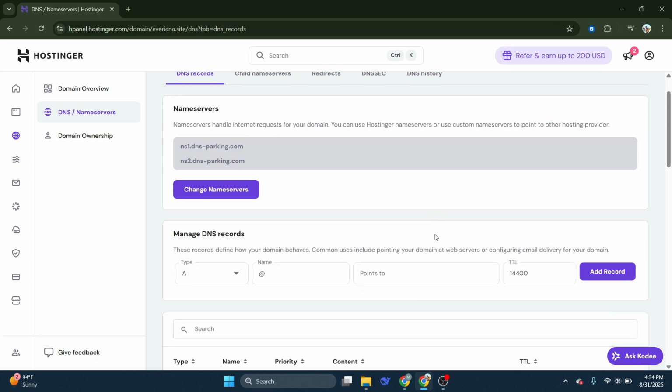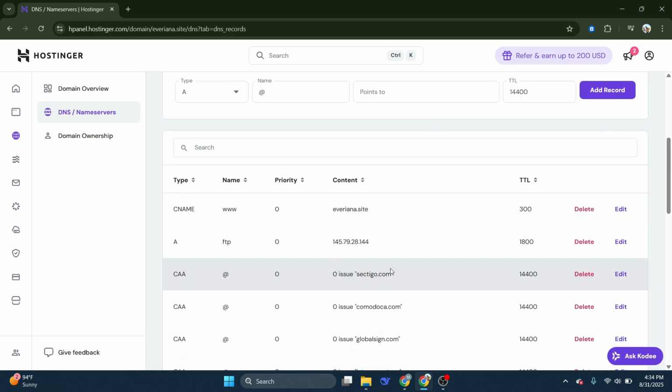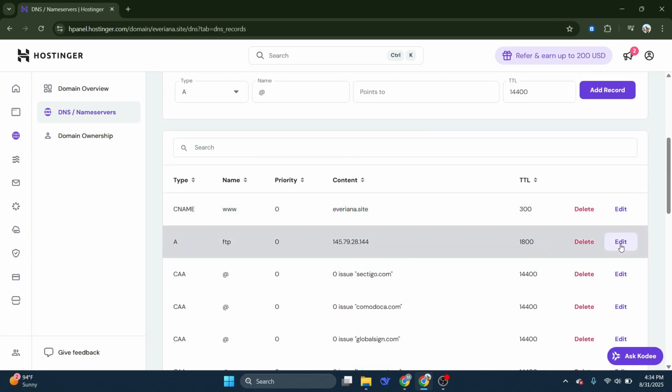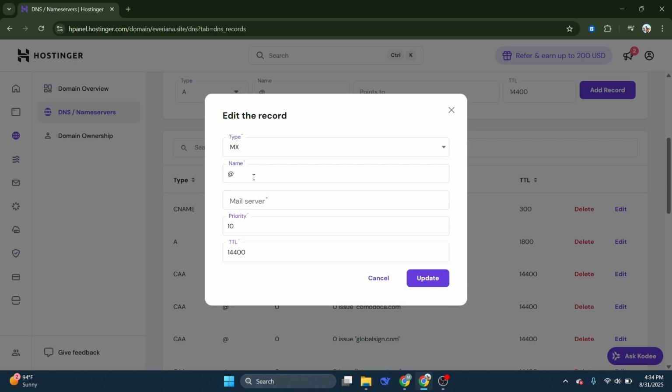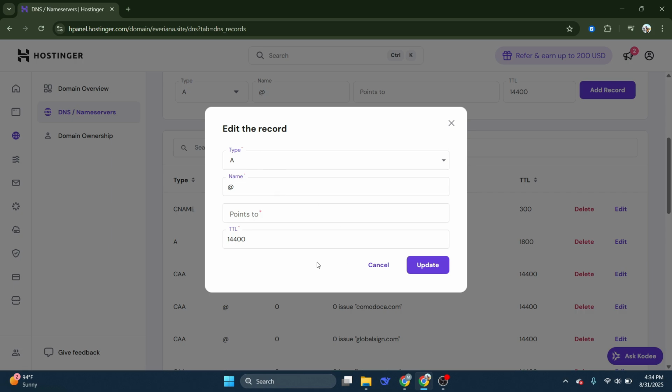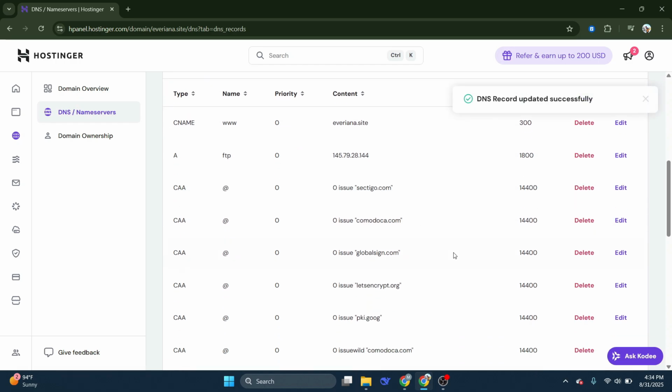Within the DNS Records tab, if your goal is to edit an existing record, look for the Edit icon. Clicking this will allow you to update fields such as the record type, name, content, and TTL, depending on what changes you need to make. Once you've entered the new information, make sure to hit the Update button to save your changes.